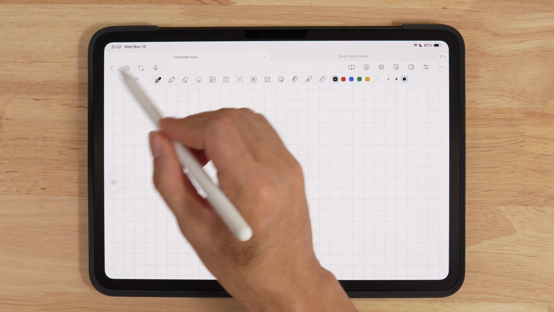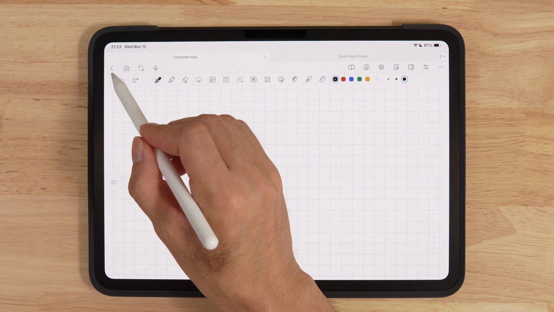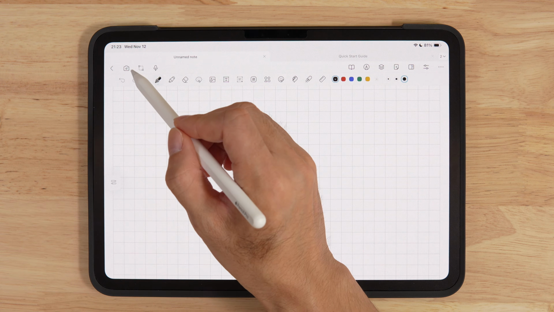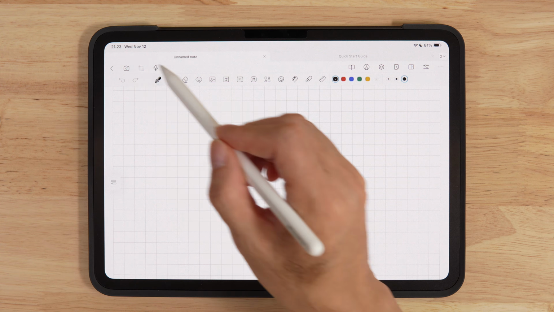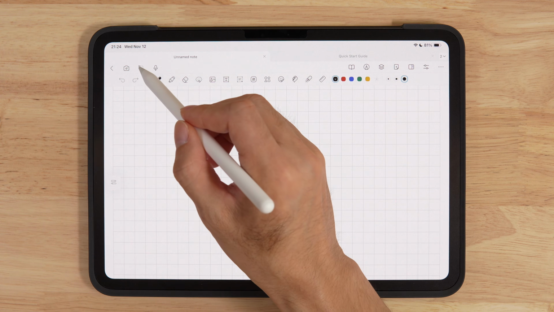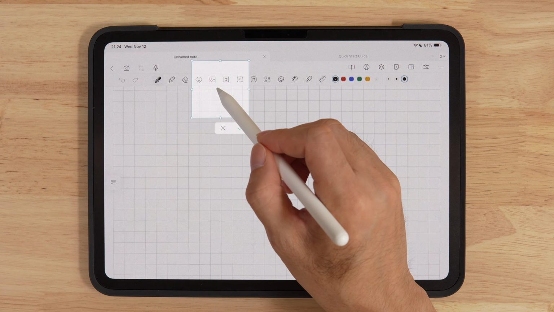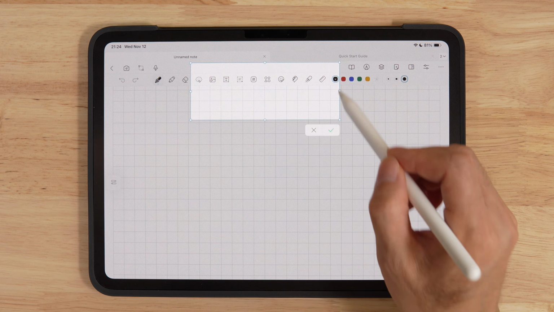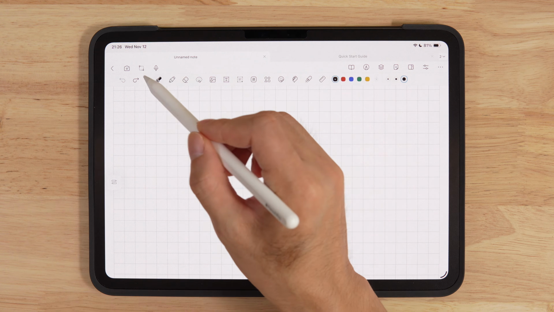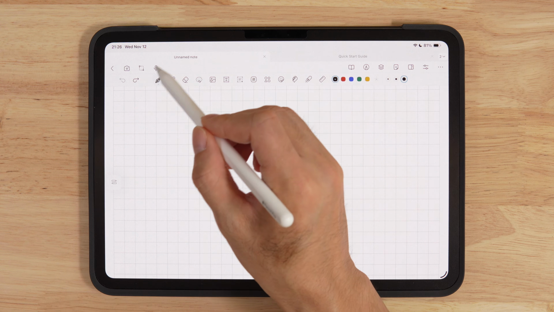On the left side of the navigation bar, the very first icon is the back button, which lets you quickly return to the home page. Next, the camera icon allows you to take photos or insert images into your note. Then there's the screenshot tool, which can capture any part of your current page, though unfortunately, it can't capture across other apps. Like GoodNotes, it also supports audio recording.